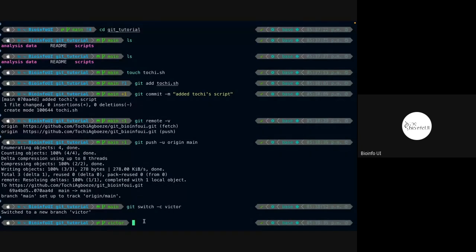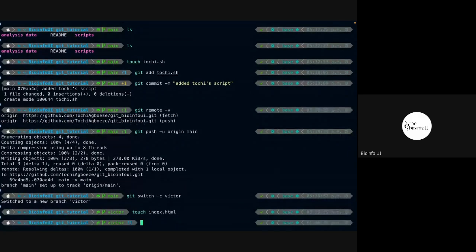So let me just go ahead and create a simple file. Let's just call it index.html inside Victor's repo, and then add and commit.